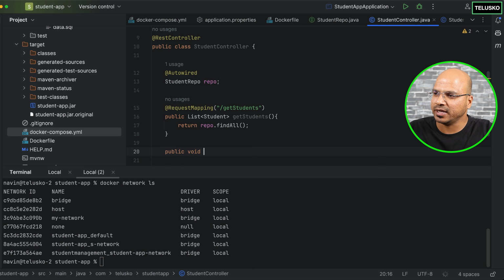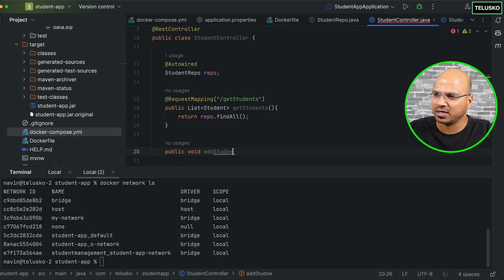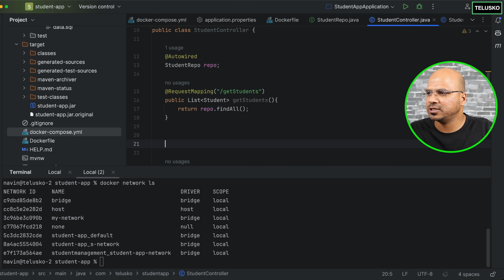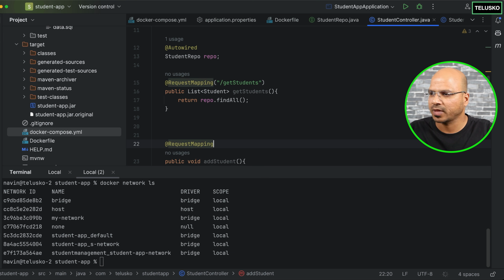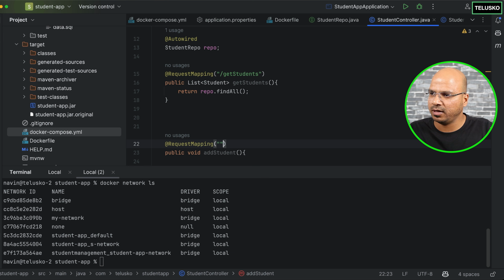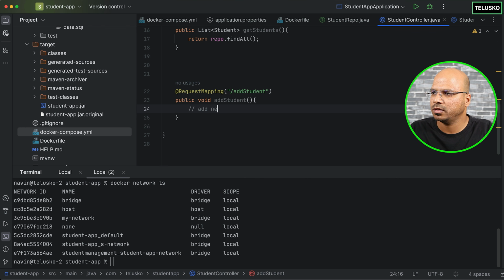So what I can do is create a method here, which is public void add student. And let me just create my own data here. We'll go for the get request only. So I will say request mapping. And every time someone says add student, it should create dummy data. Even one data should work. So I will just create a dummy data. So I will say add new student. And I want my AI tool to generate some code for me.